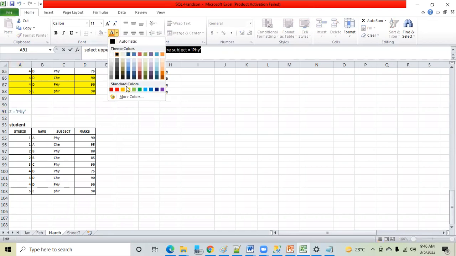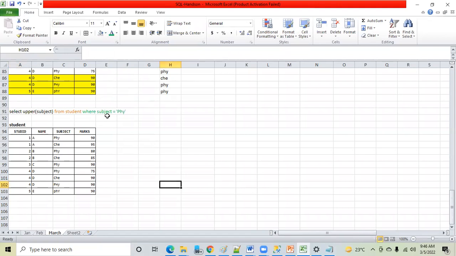Where is the condition? Let me highlight it in some other color. Okay, where subject is equal to physics. Tell me the subject where it is physics. Is this the one? PHY? Guys, please reply yes or no. Yes, fine. This is the one. This is chemistry, we will not consider. Is this the one? Yes, this is fine. Is this the one? Yes, this is also there. This is also there. Correct.